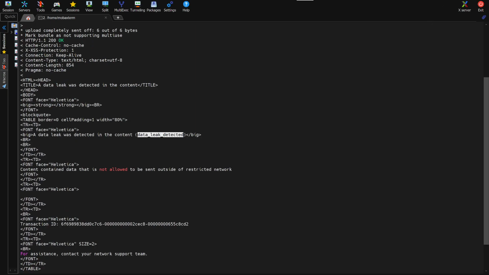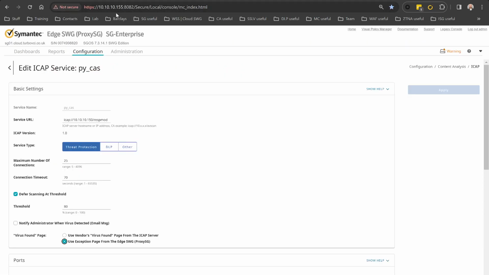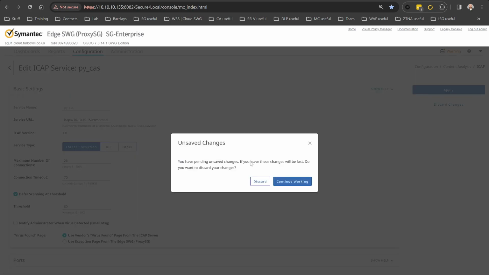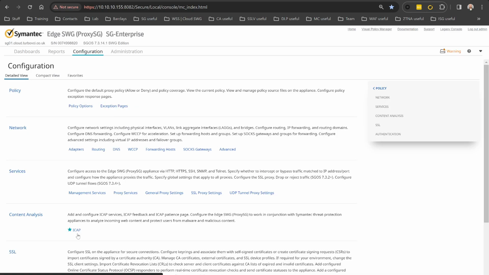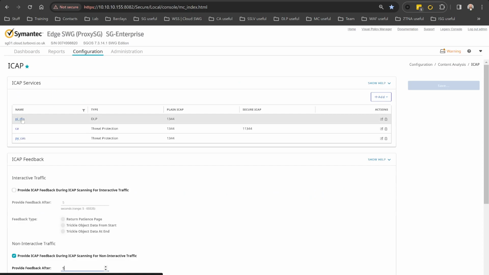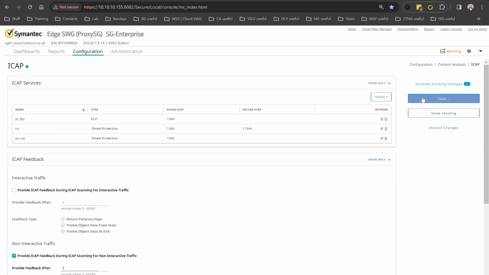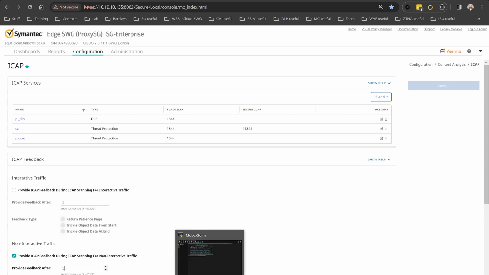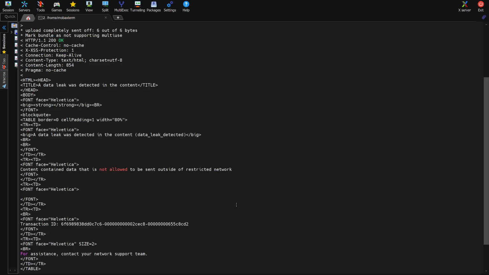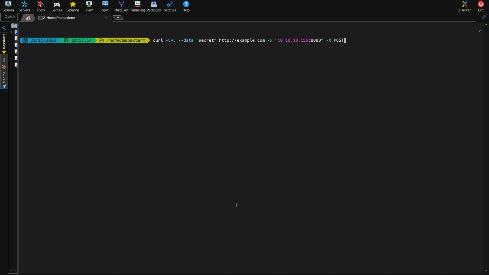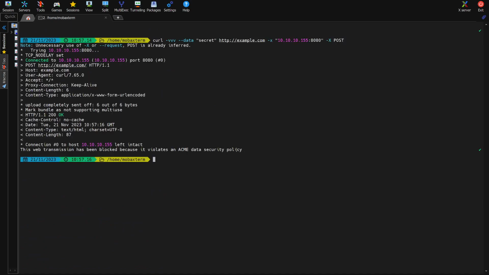But if you do want to see that in action, what I can do, that's actually a CAS, so I need to go to my DLP, PyDLP, change this, and I'm going to rerun my test. And notice that now I didn't get the exception from the proxy, I got the exception from the ICAP server.